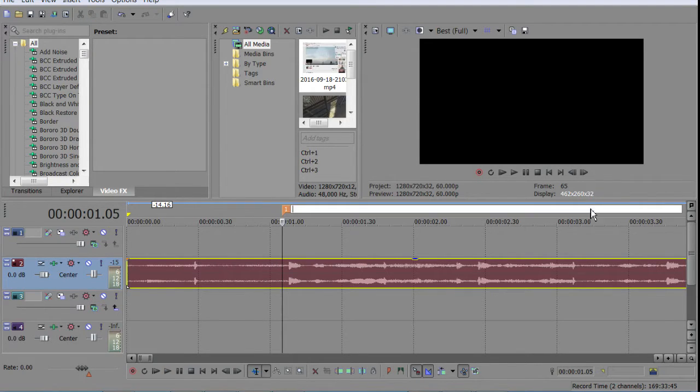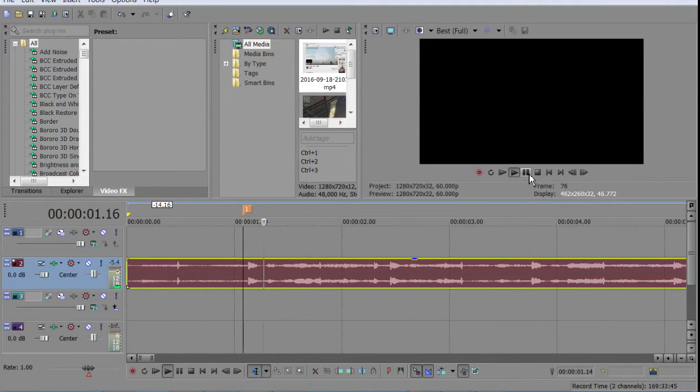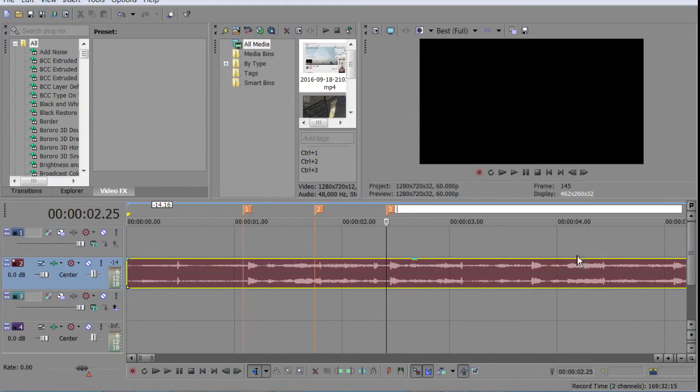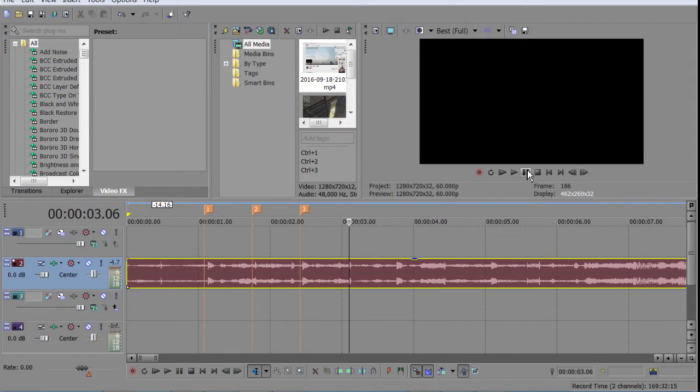So you click M on your keyboard. There's another one there. You can just see because they're slightly raised. See, there's another one there. You just want to do that for the whole beat of the song. This will help when we go to sync it.